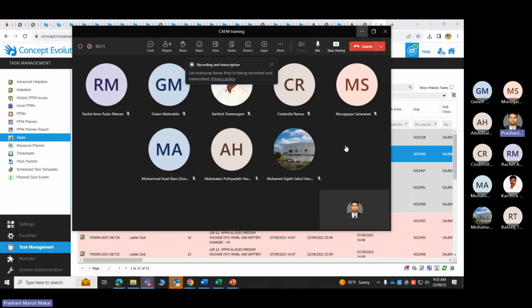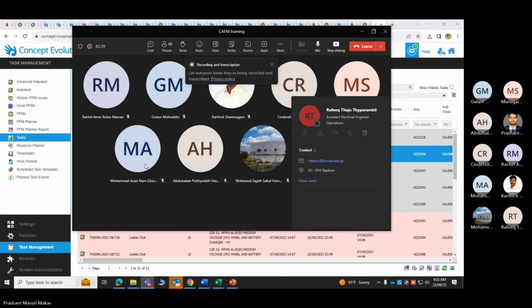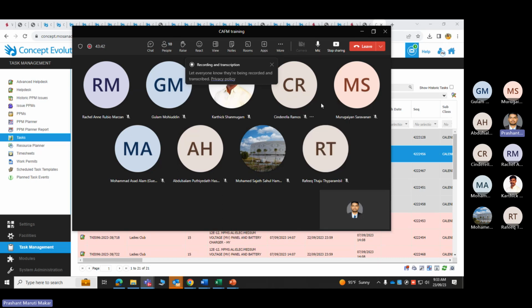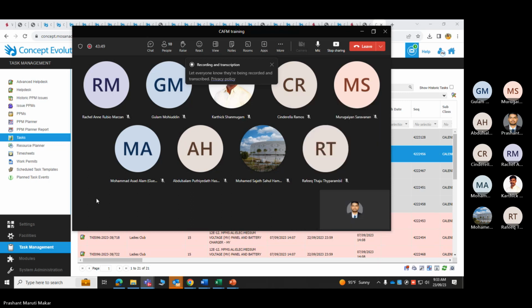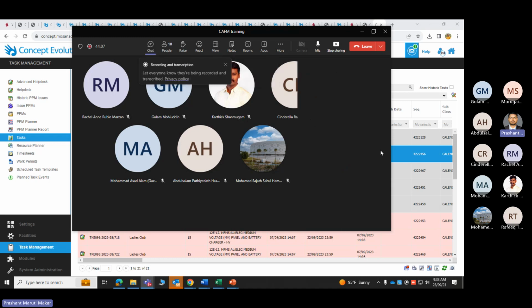So we have covered how to close a PPM task and how to cancel and reschedule it. Are there any questions on this topic? Okay, so we'll move forward. If you have any questions, you can ask, and if you don't have a mic, you can ask in the chat window.